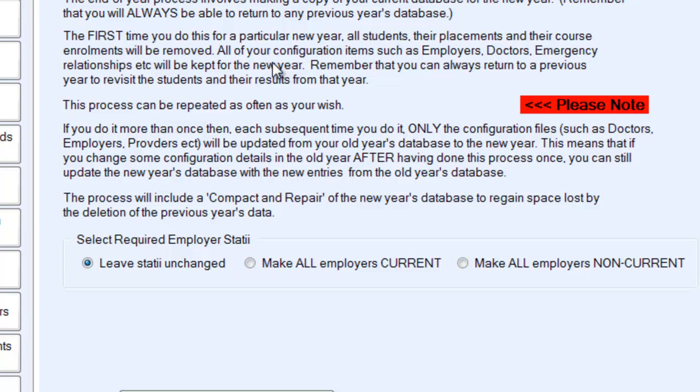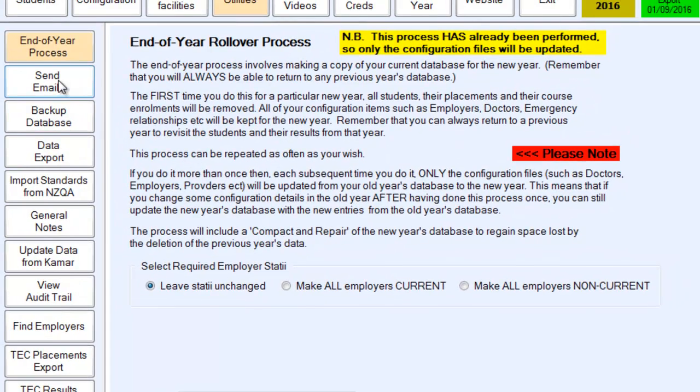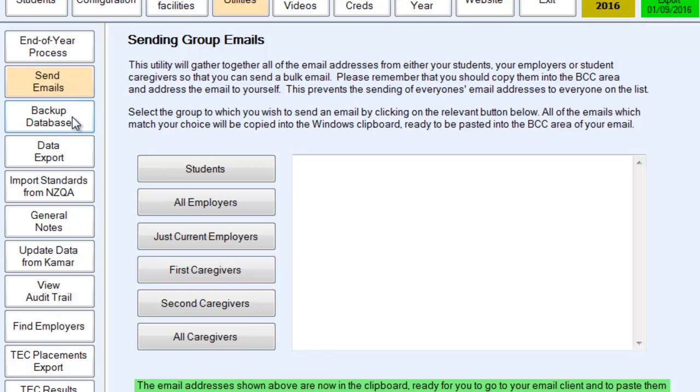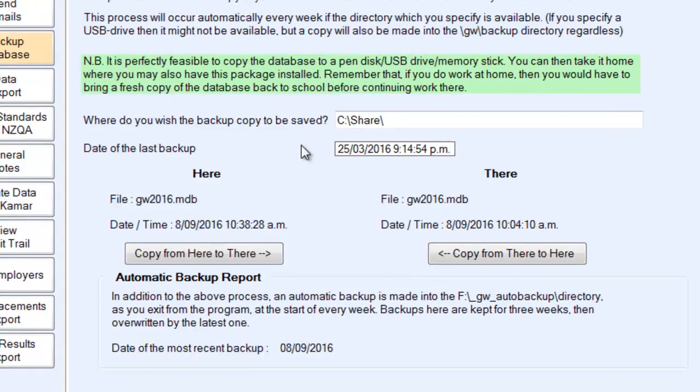When information is removed from a database, as happens when an end-of-year rollover occurs, the actual database doesn't get any smaller. So I've now included a compact and repair facility, which will reduce the size of the database at the beginning of each year back to just its own contents. You can send emails in the way you could before. Backing up a database has been improved.